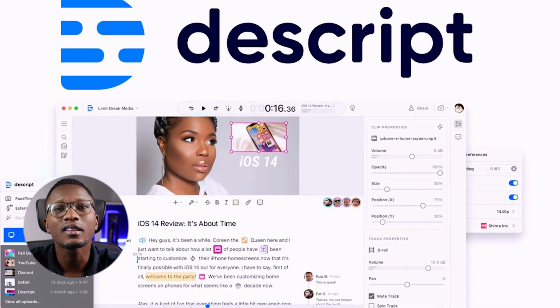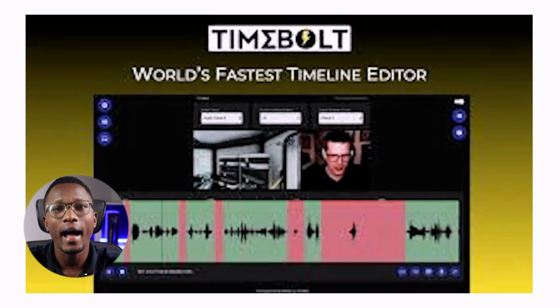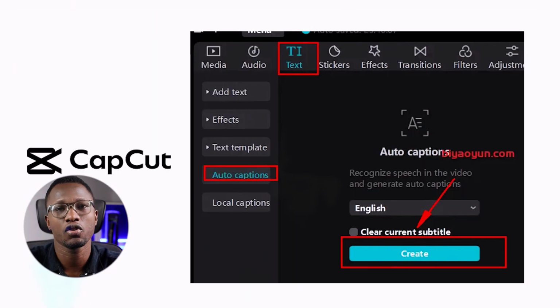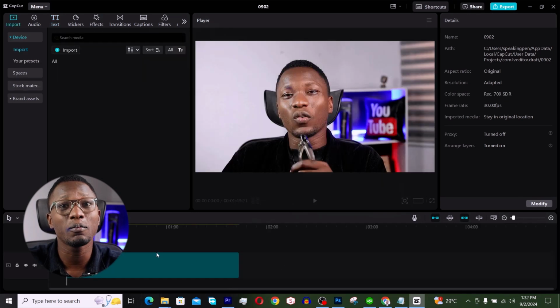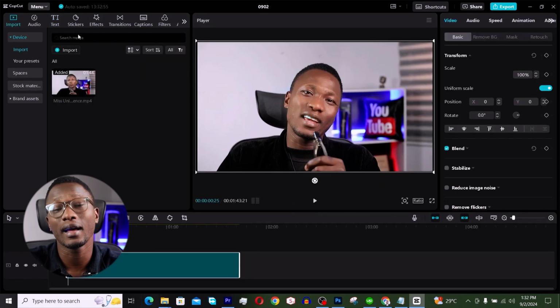Number one, use tools like AutoCut, Descript, Timebolt, and CapCut auto caption. So using Descript, AutoCut, and Timebolt are pretty much straightforward. Just go to those websites and then you would figure it out. It's pretty easy.